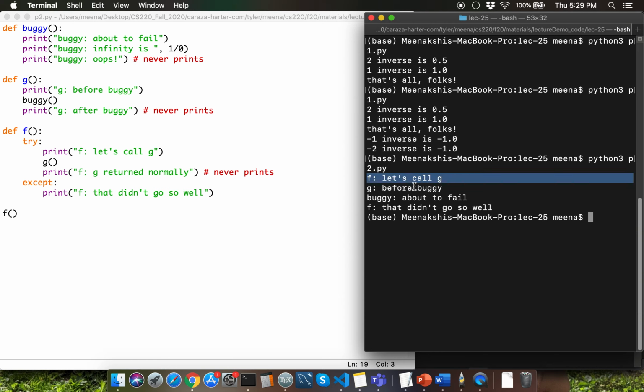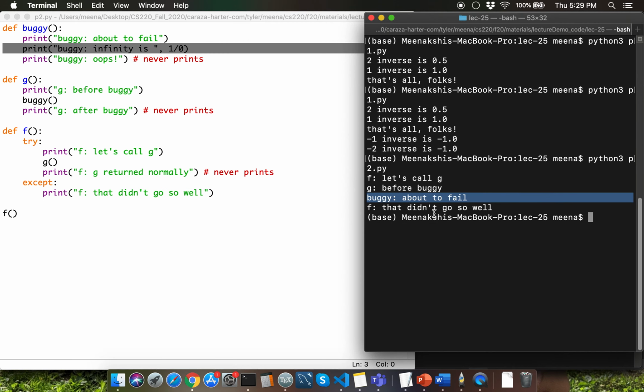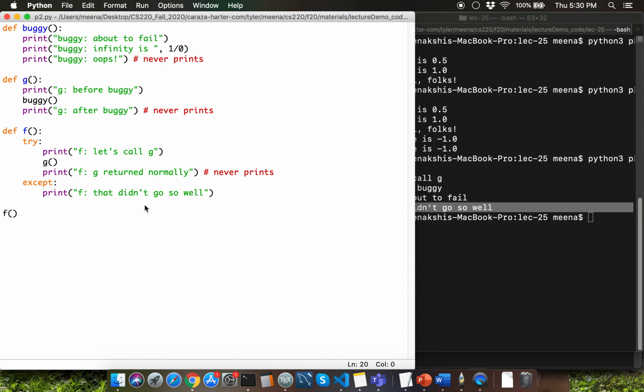Notice that we are getting let's call g, and we are getting before buggy, and then you are getting buggy about to fail, and then the next line is the one which causes zero division error. So inside f you're going to get the messages that didn't go well.